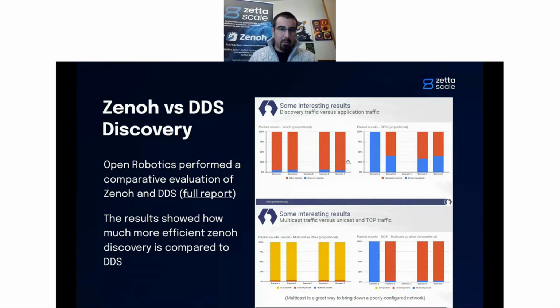While in DDS, you will have a lot of discovery traffic occurring at the very beginning or at the recovery of connectivity that will prevent some bandwidth from being used for data publication and subscription for your robot.